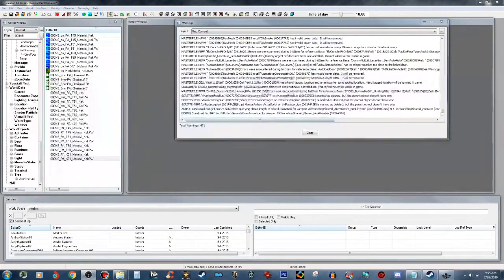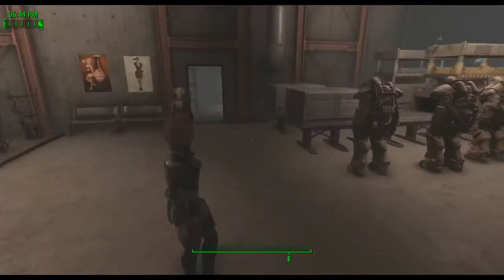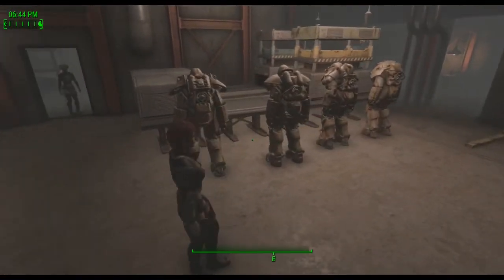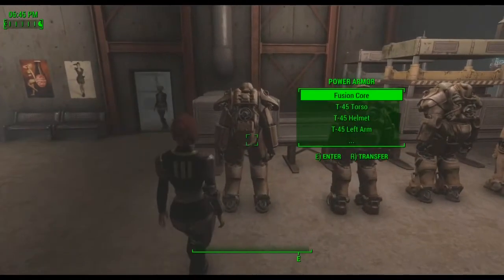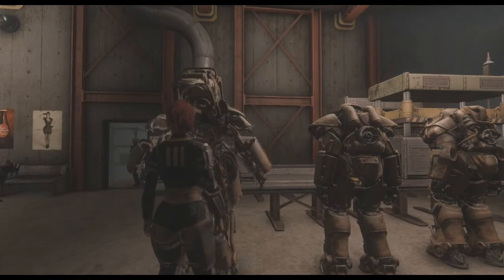Now to show you that all of this works, we're going to go into game. I'm going to use my live stream character Scarlet. We're going to go into game and we're going to test all of this. Okay guys, here we are in my Pocket Manor. I've got me each set of the power armor over here, so we're going to go ahead and jump into T45, and we'll check that first.